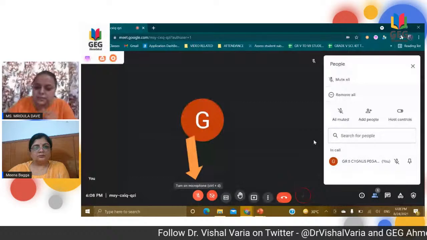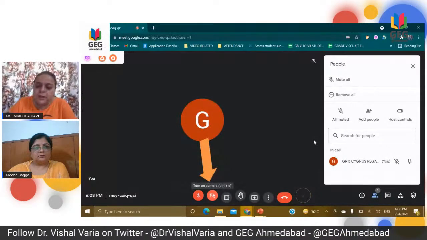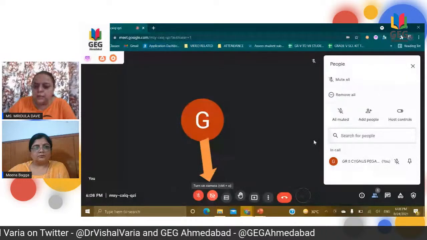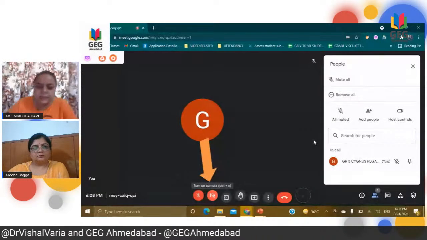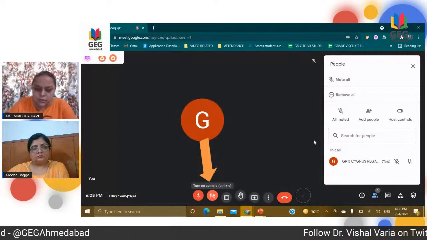For that, there is a shortcut key. That is Control+D. Next is for camera. If we want to be visible to others, then we can turn on the camera or select Control+E. That is a shortcut key.